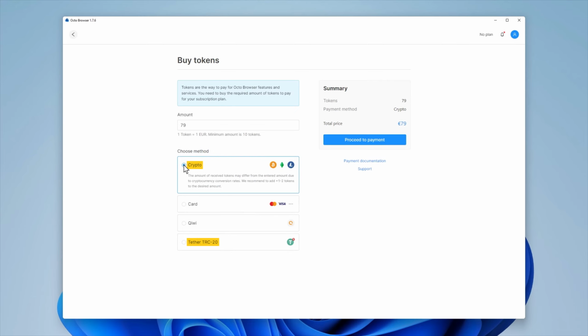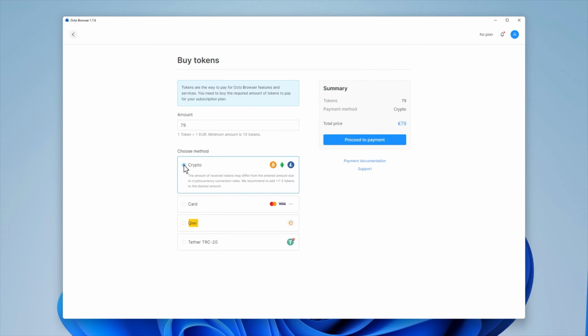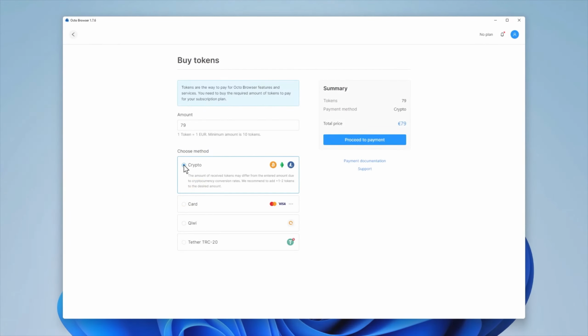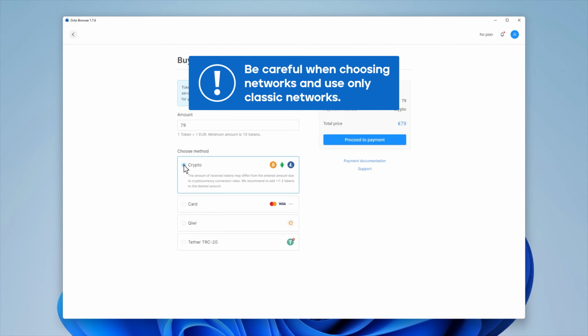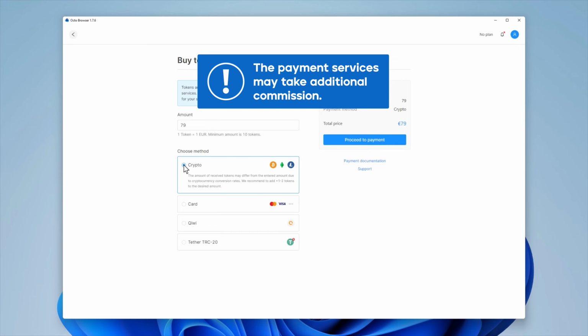Choose the payment method. Currently, we support payment by crypto, Tether TRC20, Bitcoin, Ethereum, Litecoin, USDT ERC20, bank cards, Stripe, the operator takes a 3% commission, and Kiwi. If you pay with crypto, you can use bestchange.com. Be careful when choosing networks and only use classic networks. Don't forget that payment services may take additional commission. You'll need to pay the commission sum together with the subscription payment.